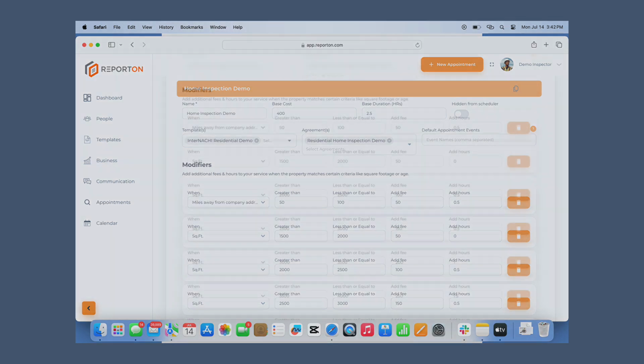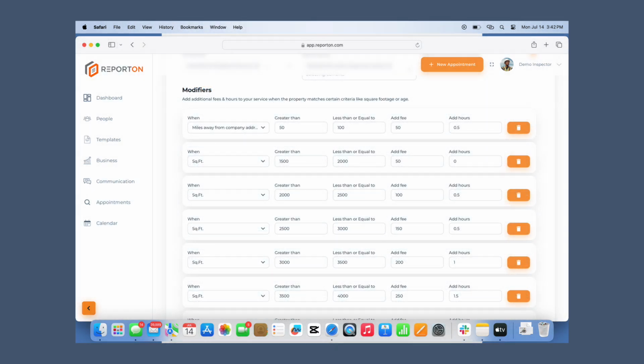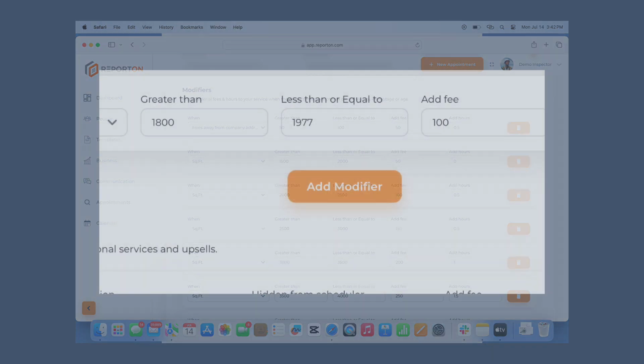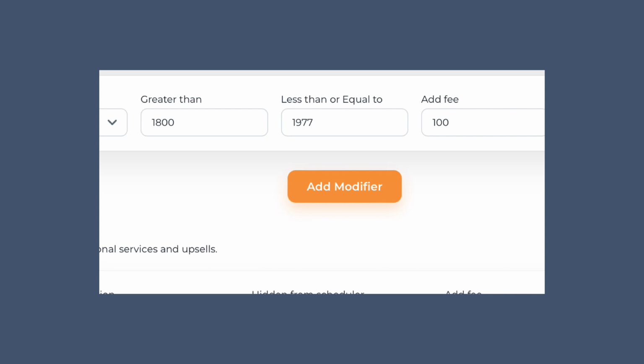Okay, next we're on to our modifiers. We have modifiers for square footage, age of home, etc. We're going to look at one for age of home real quick. We've got this one set up so that if the home was built between 1800 and 1977, it's going to add an additional fee of $100.